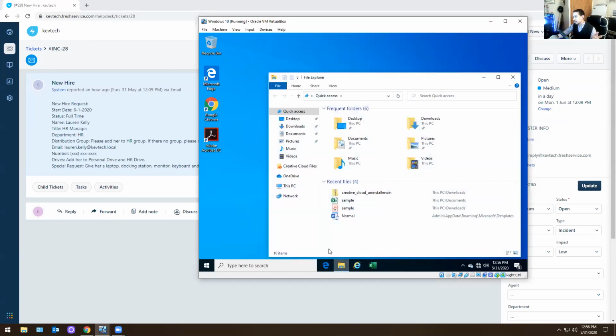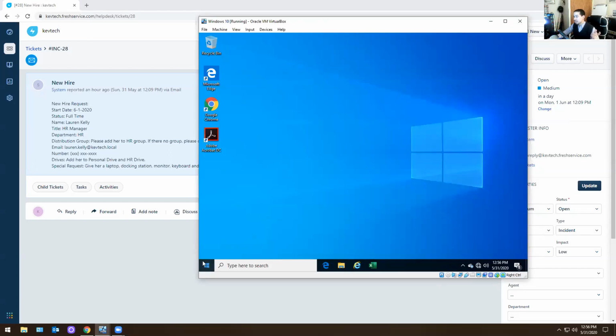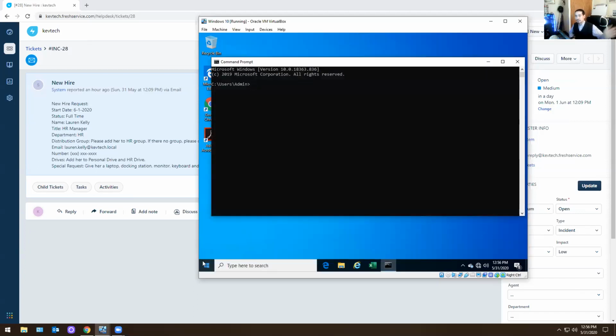And I'm going to go into File Explorer. How do I know that this computer is ready to be on a domain? I'm going to go into CMD. And don't worry, we'll talk about this in later videos. I'm going to show you how to add a computer to a domain, how to do the DNS, how to do the HTTP. So don't worry about that. It's just the basic stuff today. So ping kevtech.local.